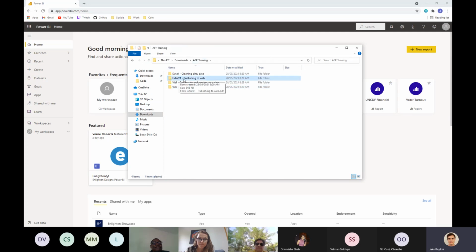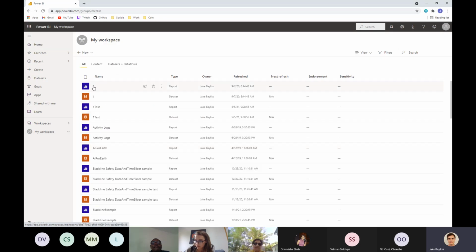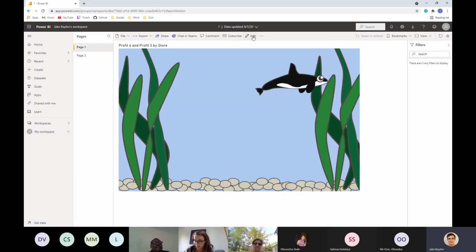As part of that, there's a last module, this one here, Extra V1, publishing to web. What that does is it gets you to publish the report to web. I think it's actually moved, but this is just a random report in my workspace.